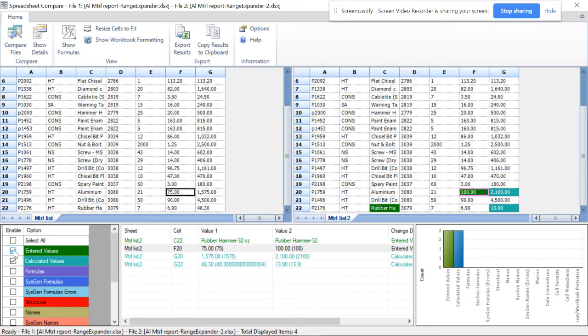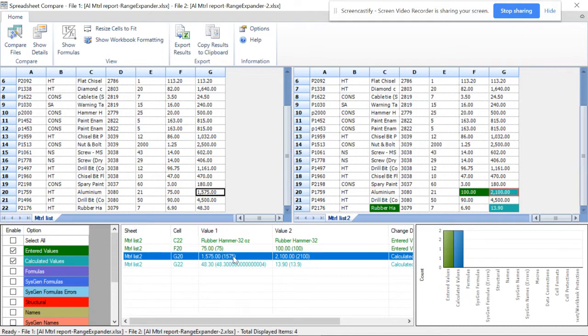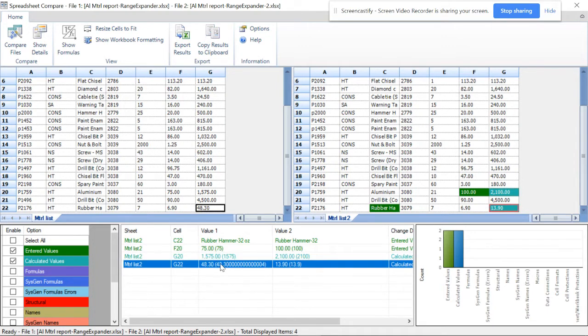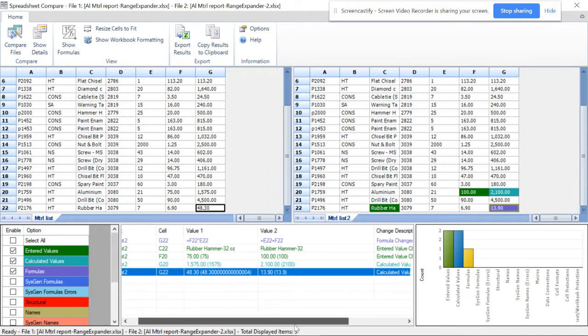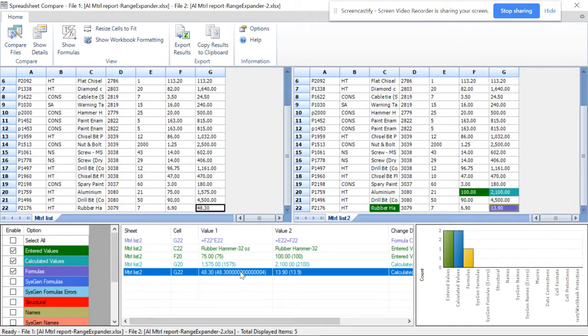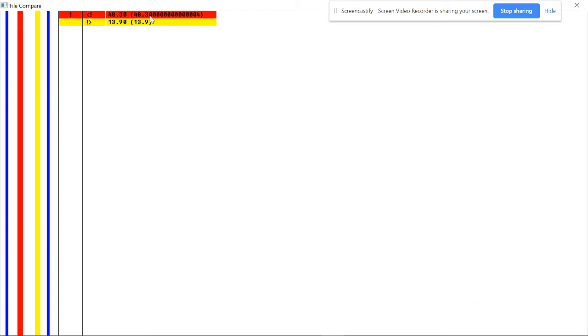You can see the value over here is 1575 and the value over here is 2000. So this is another difference. And you can see the value over here is 48.3 and this is 13.9 because we have changed the formula. If you go to formula, you can see the formula differences. If you double click this, it's going to show you the difference in the formulas.